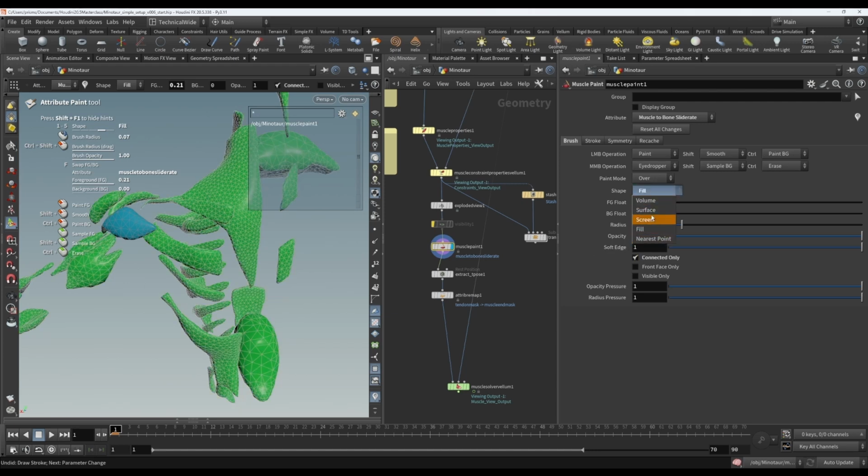I'll go back to volume. I wouldn't recommend using surface or screen or nearest point because we want to work with volumes because of the tetrahedra. So either use volume or fill. But now I can maybe say, oh, well, there, I want it a bit different. Okay. One last point that I will make.